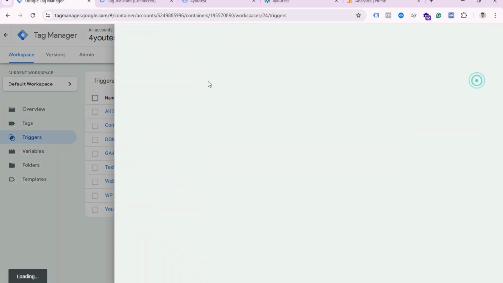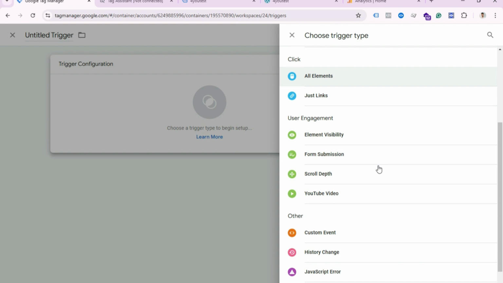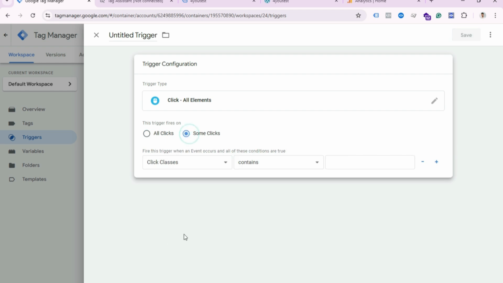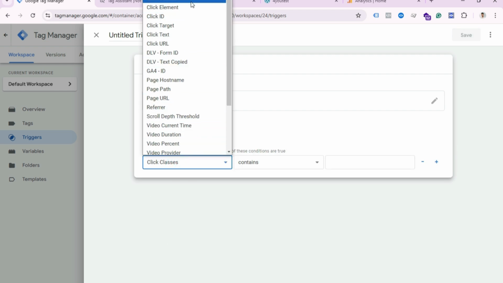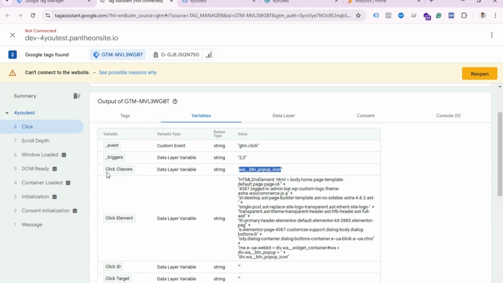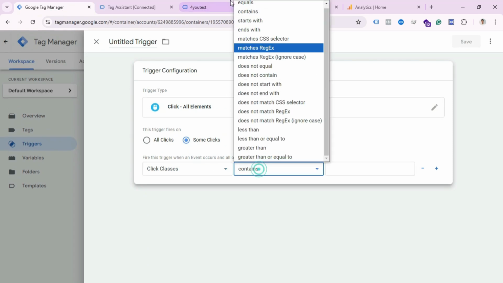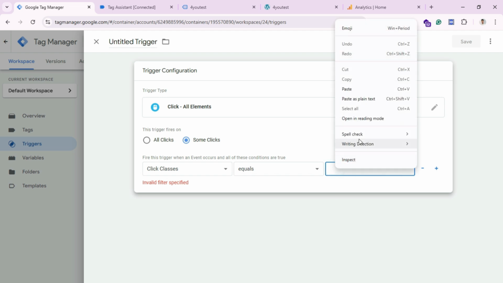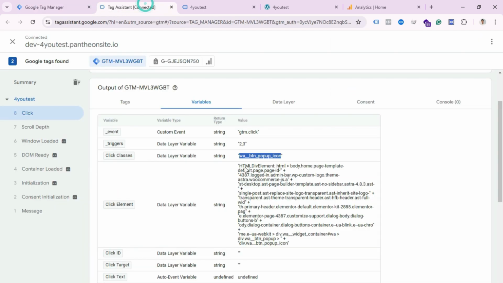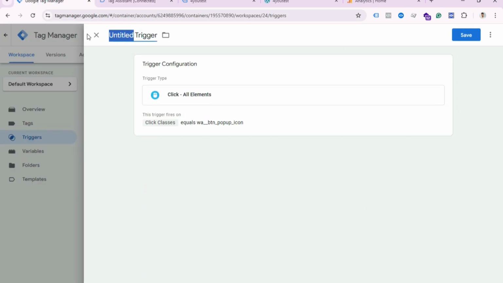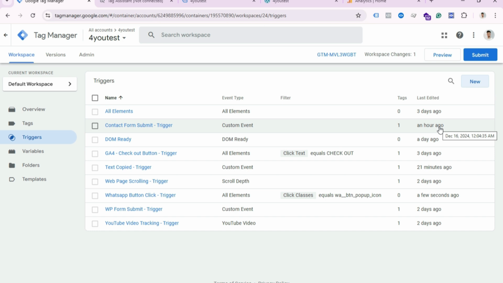Now go to triggers and new, select trigger configuration. Here you need to select all elements and select some clicks, and here you have to select click classes because we found this name as a click class. So we need to select click class here, and it will be equals, then paste the name that we copied from here. See, okay, done. And then write your trigger name. This trigger name will be WhatsApp button click trigger. Then save this trigger. Well, now we have to create a new tag, as we know, and it's very easy.